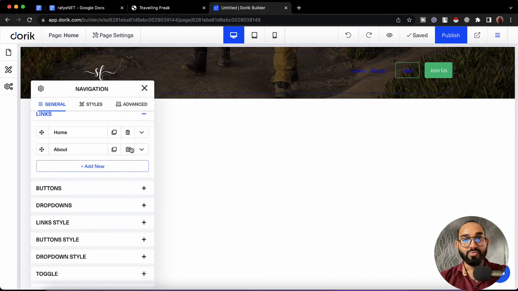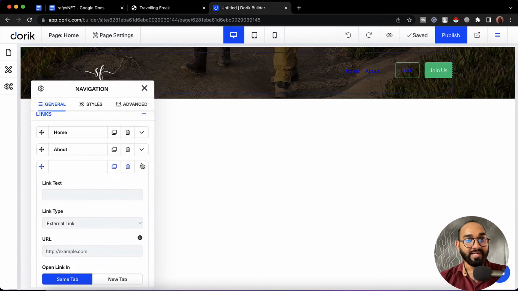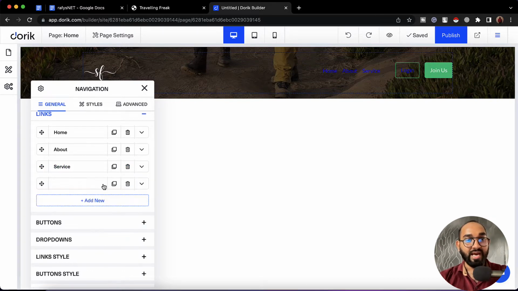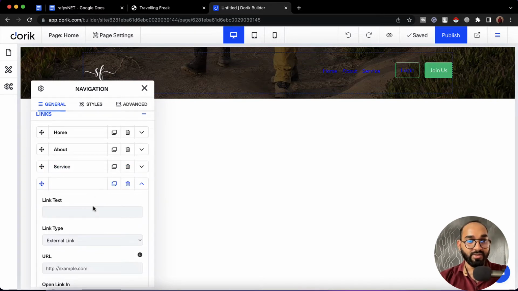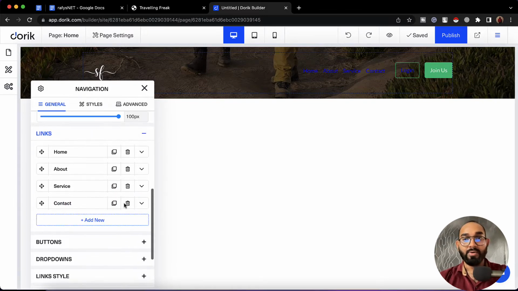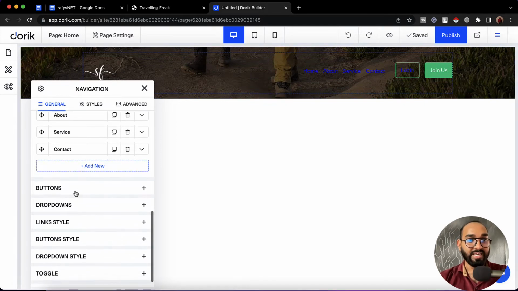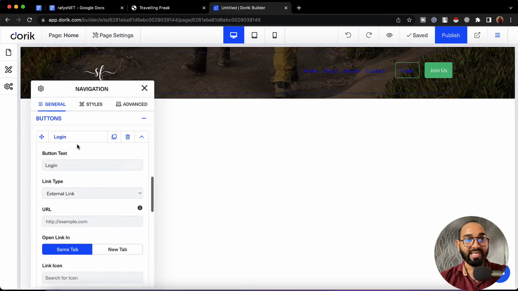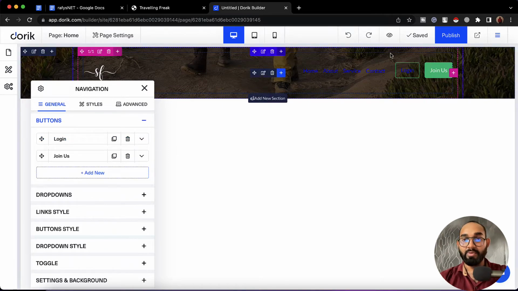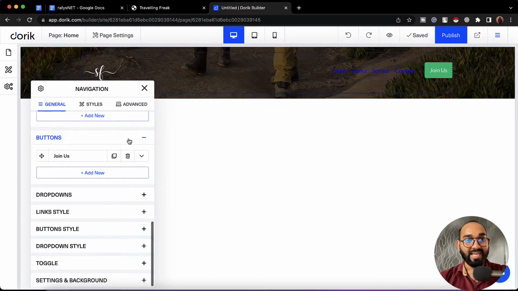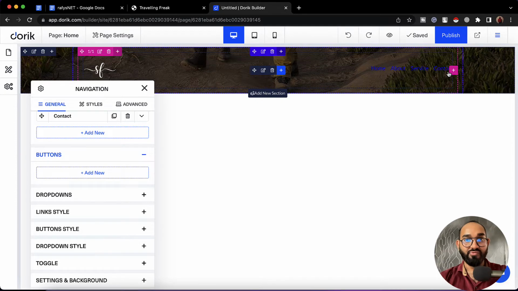So after about, we need service. So let's click here, service, and after that we had on the previous website, which is contact. So I'm going to type out contact. All right. Now just take a look, we have got all of these options available, and we don't need this login and join us button right here. So in this case, we have to click on buttons, and then we're going to find all the buttons that we have got on our navigation item. So you're going to click on this delete button. We got rid of them.